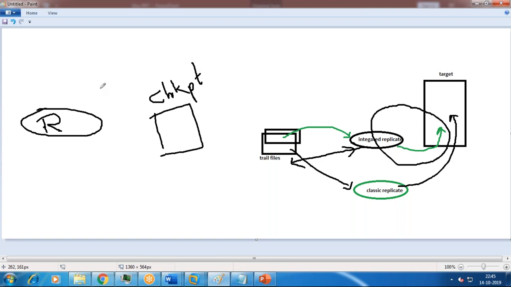Now, for example, there were 10 trails in the target end, which are transferred by the pump. So replicate reads the first trail. Now here we don't have a checkpoint table. So just like the extract and pump, we are having only the checkpoint file.